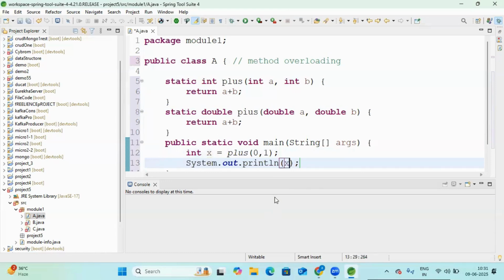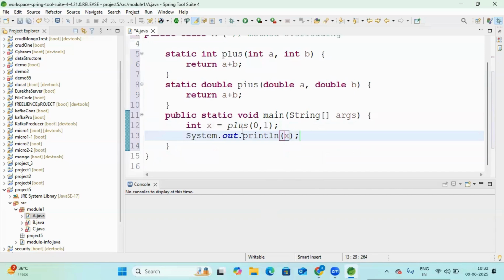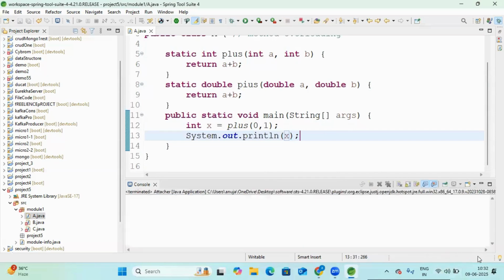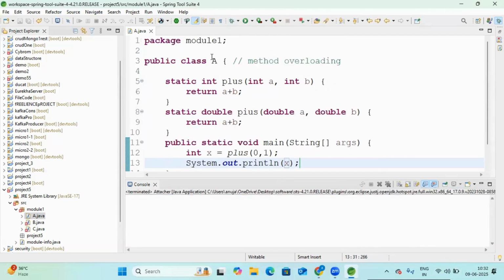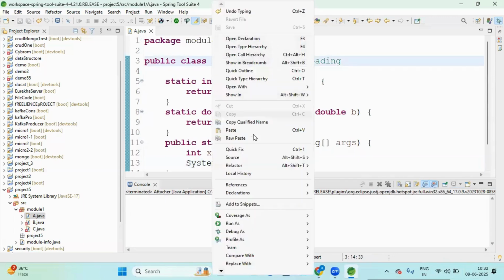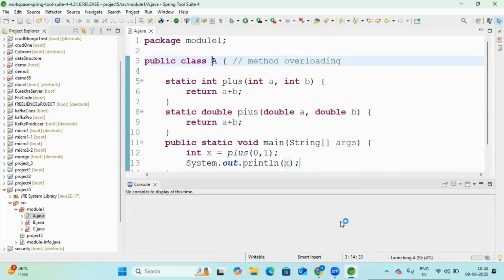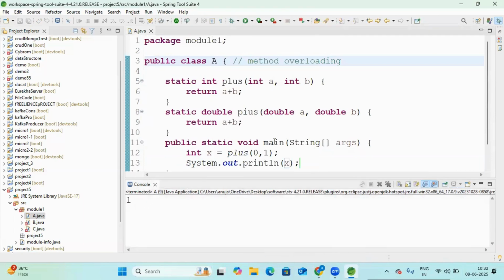So what will happen exactly here? This is the method plus where I am passing int values. So this call will go to the plus method where the int value is passed, and it will give us the result. Every time, remember your internet connection should be connected for running the application or downloading some dependencies. Okay, run Java application. We are getting the one result.